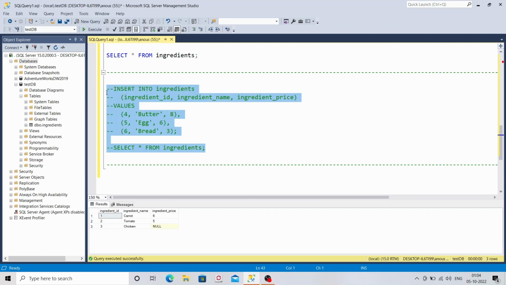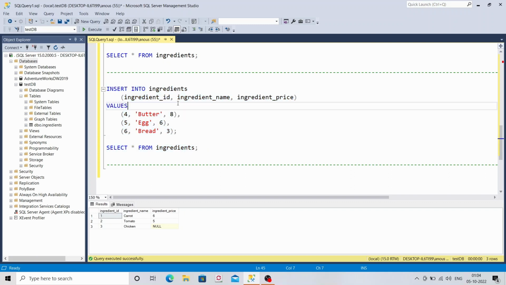So just uncommenting. So here you can see we've done insert into ingredients. We've given the column name list, and here I've just specified all the columns in the table ingredients, which is ingredient ID, ingredient name, and ingredient price, just to keep it simple. Then we've got values, and then when we write our value lists within brackets, you can separate value lists with commas and hence add multiple value lists here.